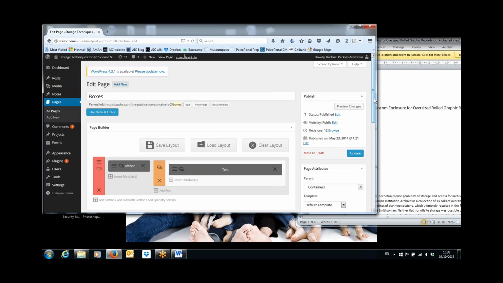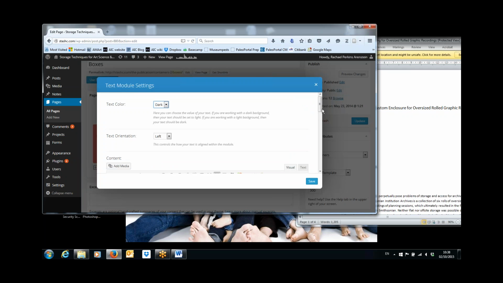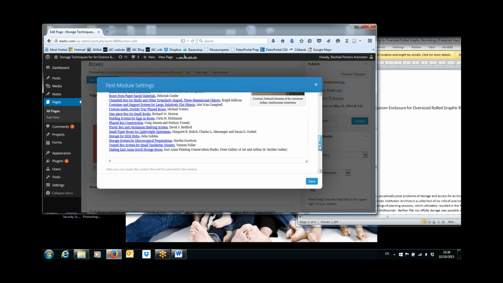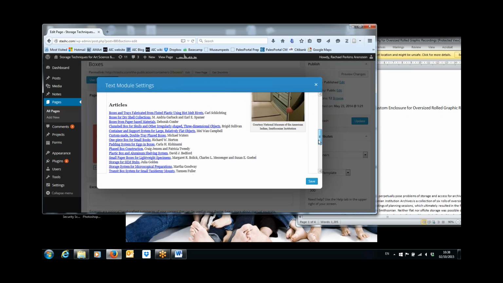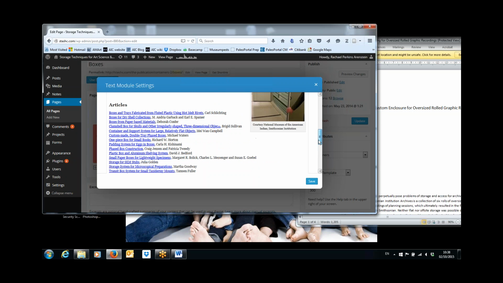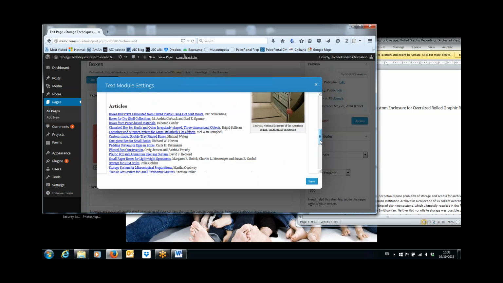Okay. So again, you'll see the format of this is a little bit different than the page builder. We do have the sidebar menus here and then just a single text block. So this gives us a little bit of information about boxes and lists all of our information here. Now, I don't think we actually had anything in a particular order, but it seems to me that we have it alphabetically by title.